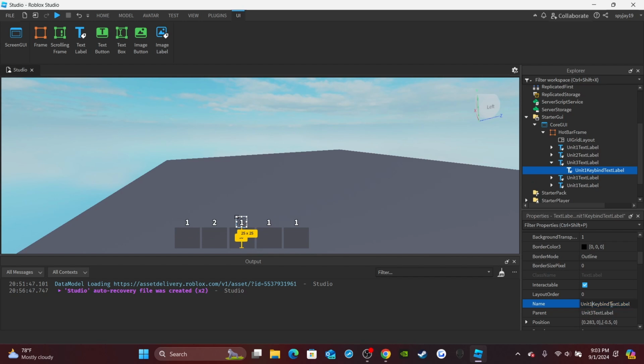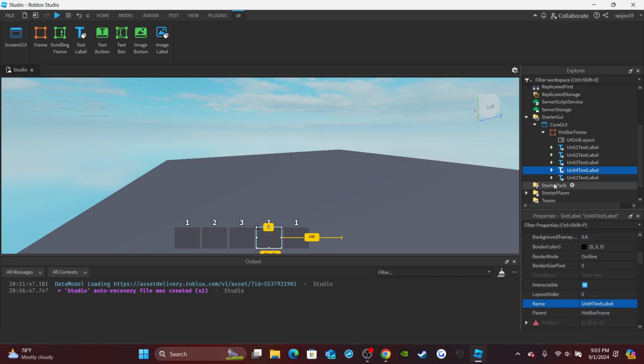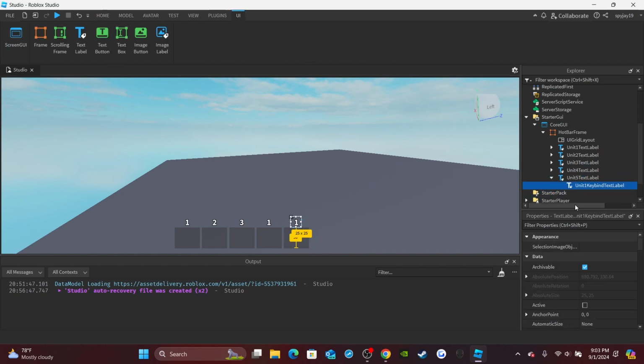This is Unit 3 keybind text label, then set the text to 3, then come down here, and then Unit 4 text label, and then right here, Unit 4 keybind text label, then come down here, do the same thing, Unit 5 text label, then Unit 5.